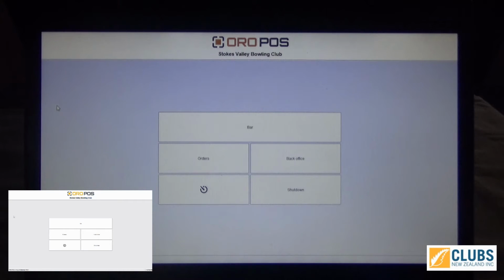Hey, in today's video we're looking at users and user accounts. On other systems this can be known as operators or clerks or cashiers. Basically it's the person that logs in and uses the ClubPOS machine.